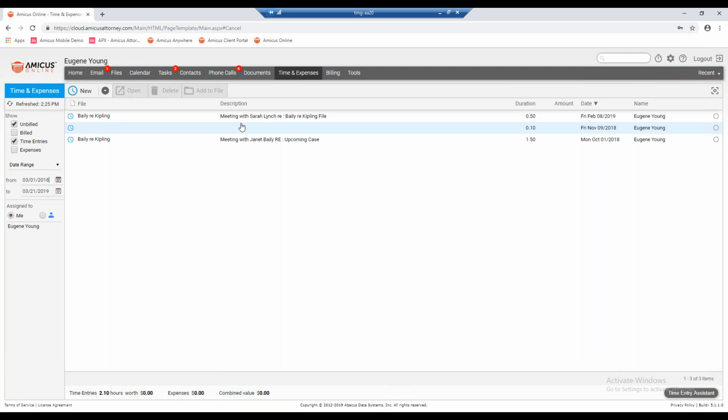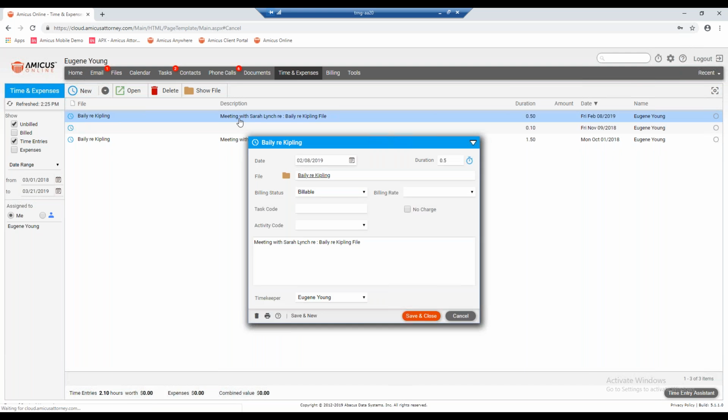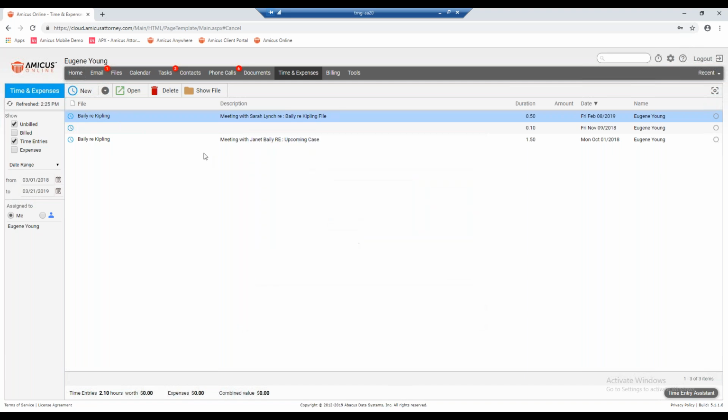I'm not quite sure what that one's from, but these 2 are the ones that we just created using the time entry assistant. And if I wanted to open them up, I could just double click on them, or select it and click open. And there's my time entry details. From there, I could update. I could make sure my duration looks good, make sure I've got the correct billing rate selected, and so forth. And I would simply do a save and close. All right, so that's the time entry assistant, folks.